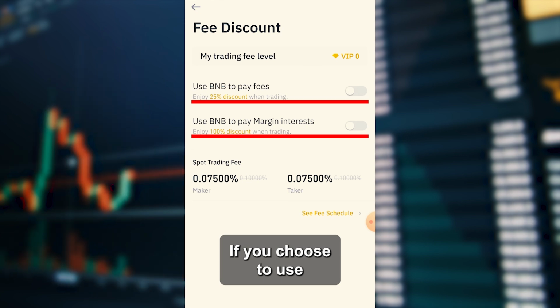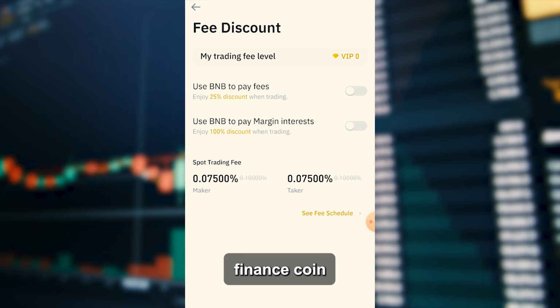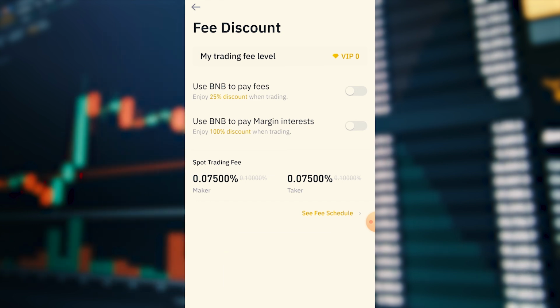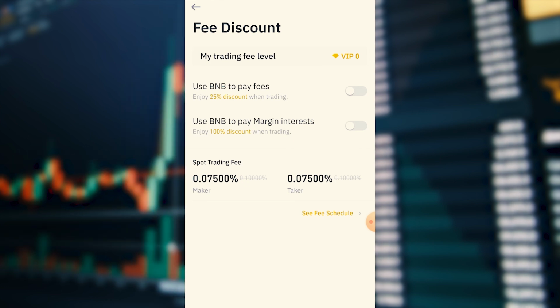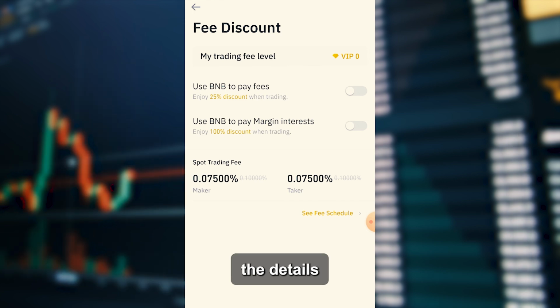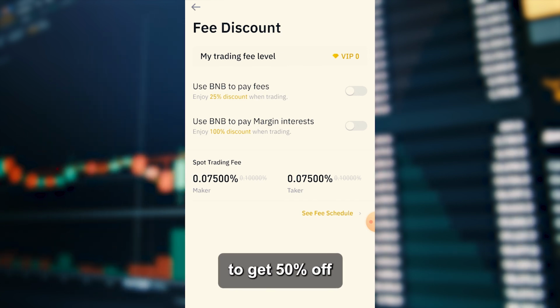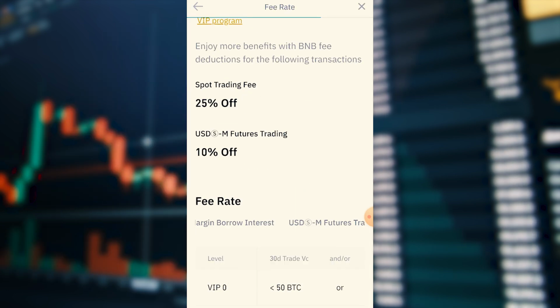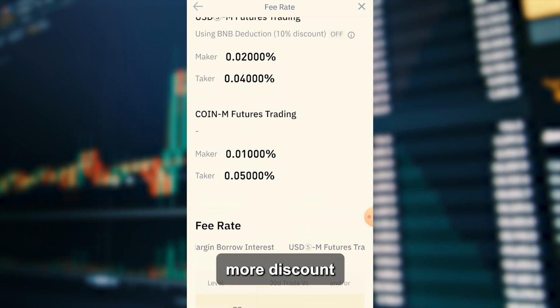If you choose to use Binance Coin to pay those fees, you simply have to hold the Binance Coin and select to use it. Now, for the first year, you'll save 50% on all transaction fees, and it does decrease from there. So we'll just go ahead and click the details, and you'll see here, the first year, you're going to get 50% off on all your transaction fees. And then it'll decrease year by year until the 5th year. There'll be no more discount.